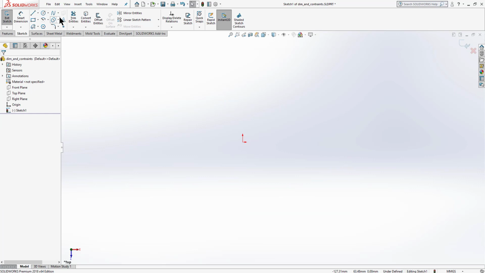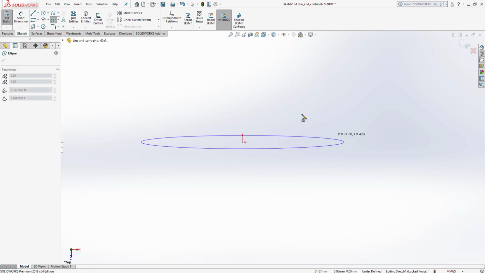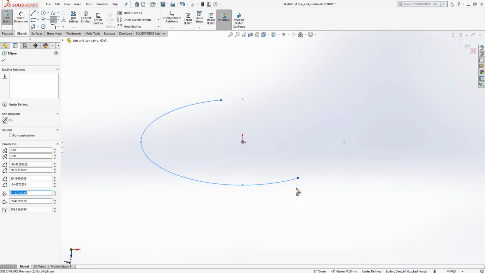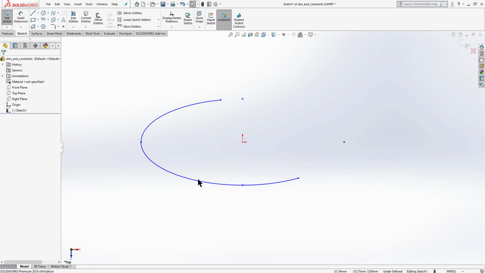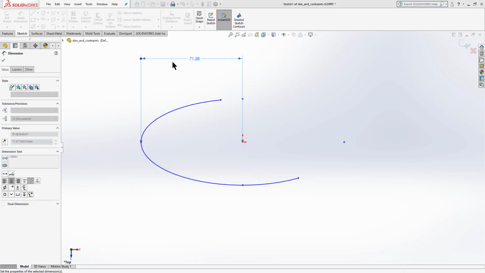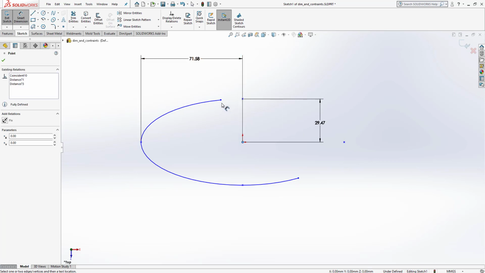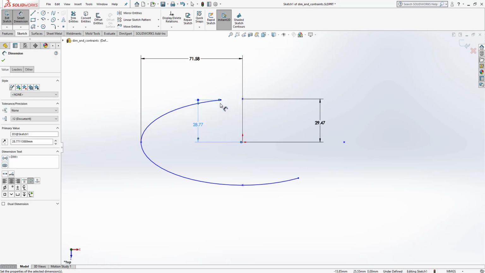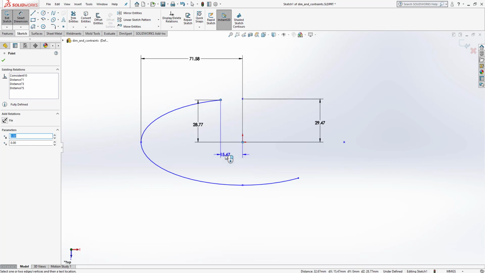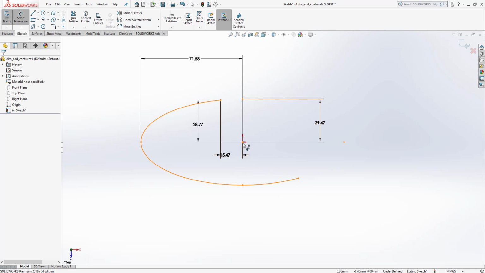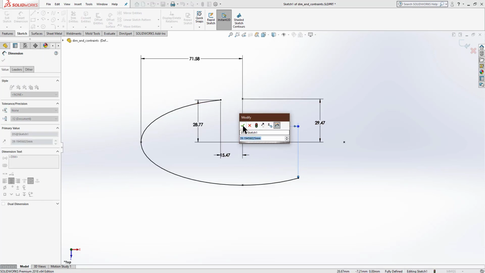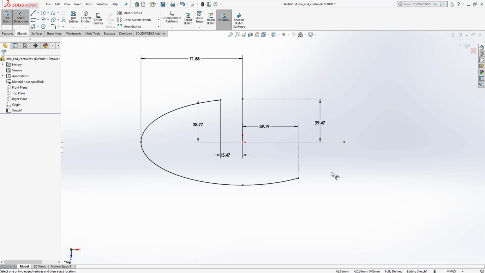Move over to our next entity, which is partial ellipse. So just select this and give the start point and end point. So in this case, just go to Smart Dimension and give dimension from here to here. This one. And give dimension to the start point. Now to the end point, select this. And now the sketch is fully defined. Exit the Smart Dimension, select and delete.